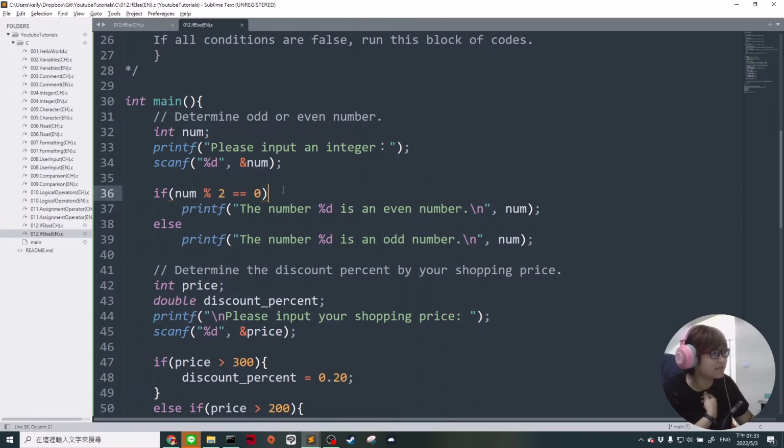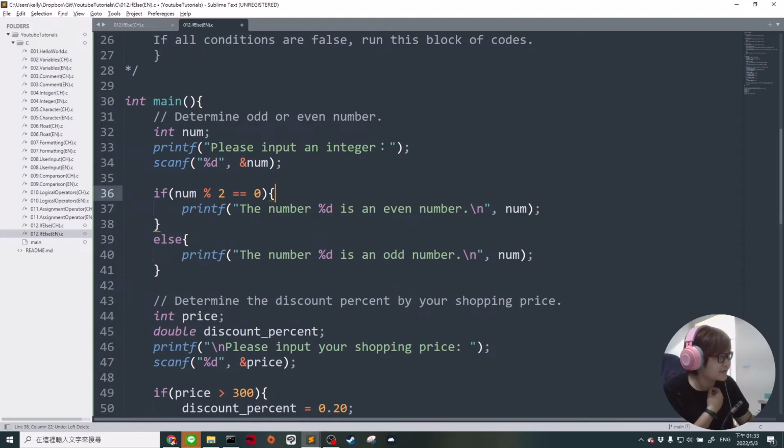But some people would like to retain the pair of brackets because they think it will make your code more readable. But I just want to make my code as clean as possible, so I will skip the curly bracket. So remember, only if you have one line of code in the bracket.